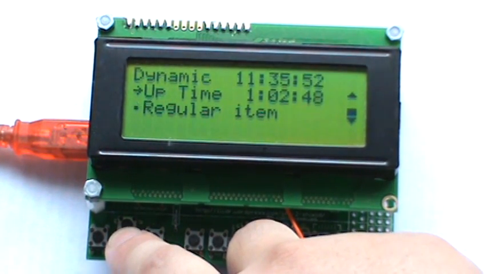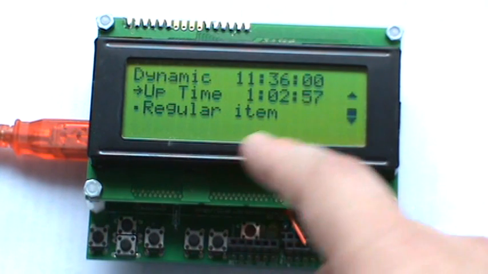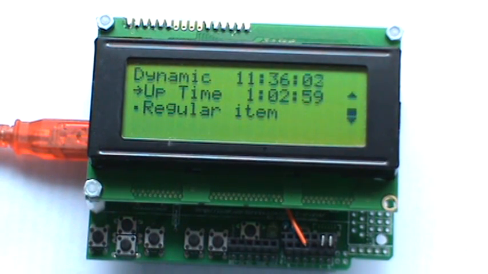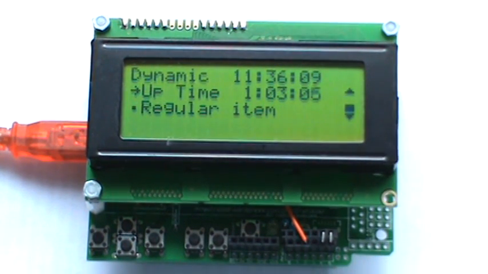So I can select either item. While I'm in the menu, the content gets dynamically updated. And this other update is basically the uptime. This is how long the Arduino has been running. So these contents can be integrated into the advanced features of FivePrompt.